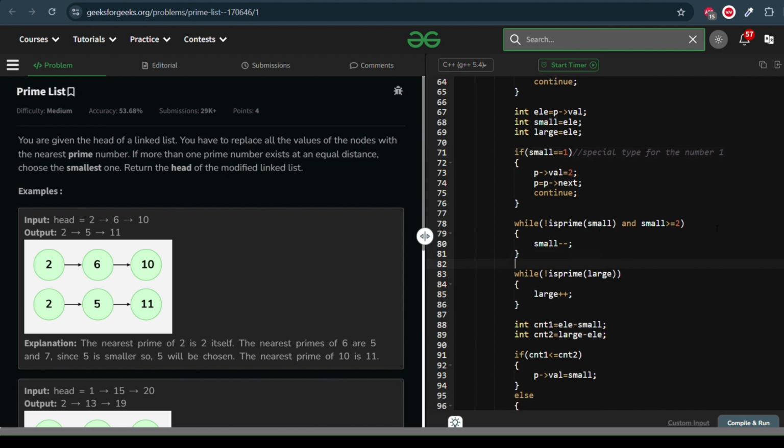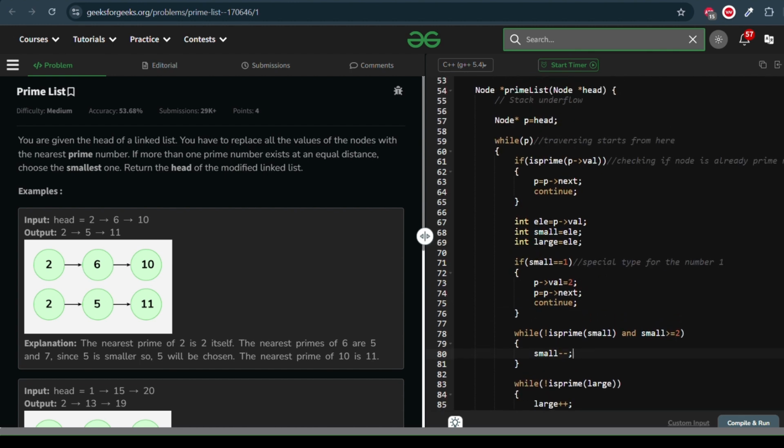As we have the condition that we have to find the nearest prime number, it can be in the backward and can be in the forward direction. So for finding in the backward direction, we are decrementing small until we find the prime number, and passing small each time in this function.